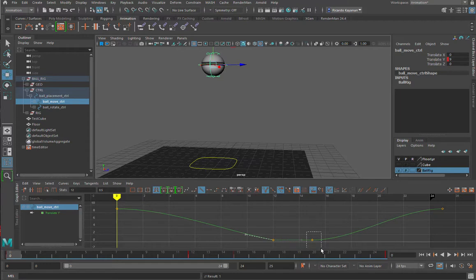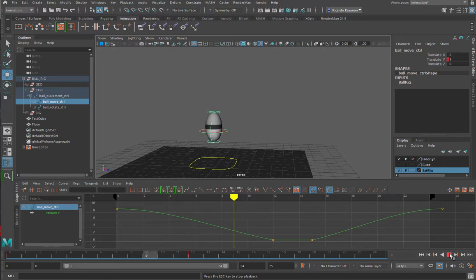I'm going to do the same thing with the keyframe on the right of it. I'm going to right click and break the tangent. Then I'm going to select the right handle and go to tangent linear, right? And we can see what's happening. It's already moving a little better.